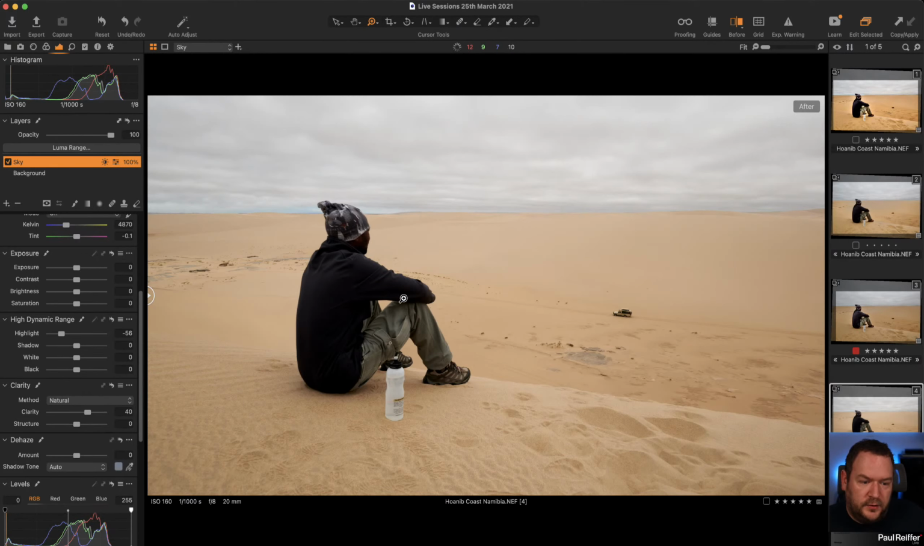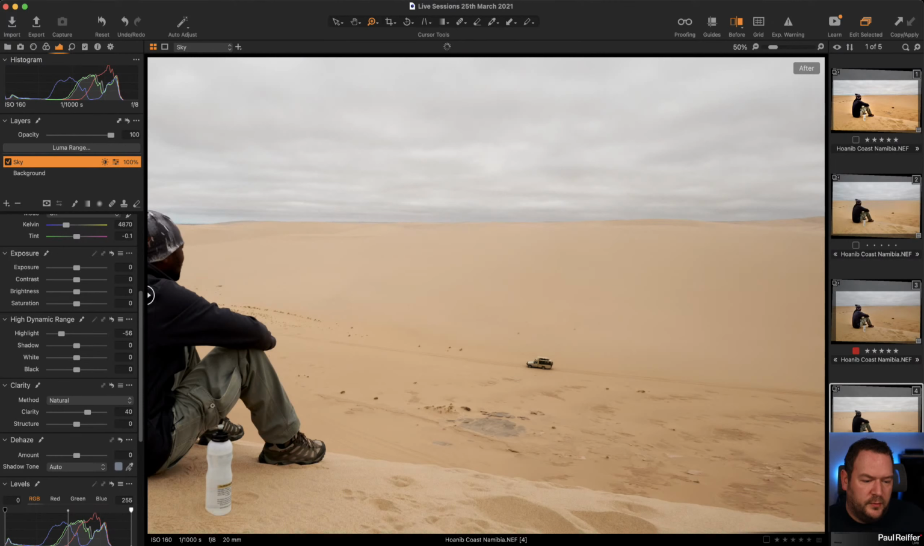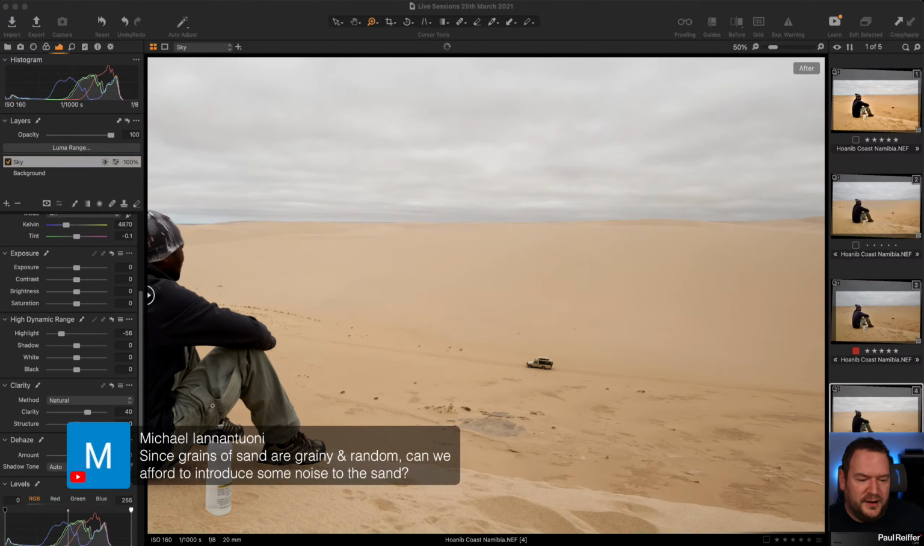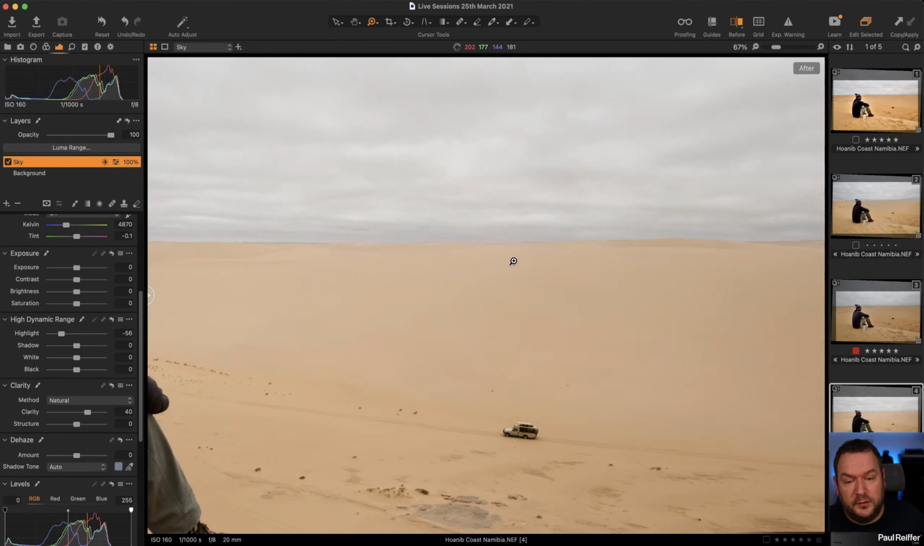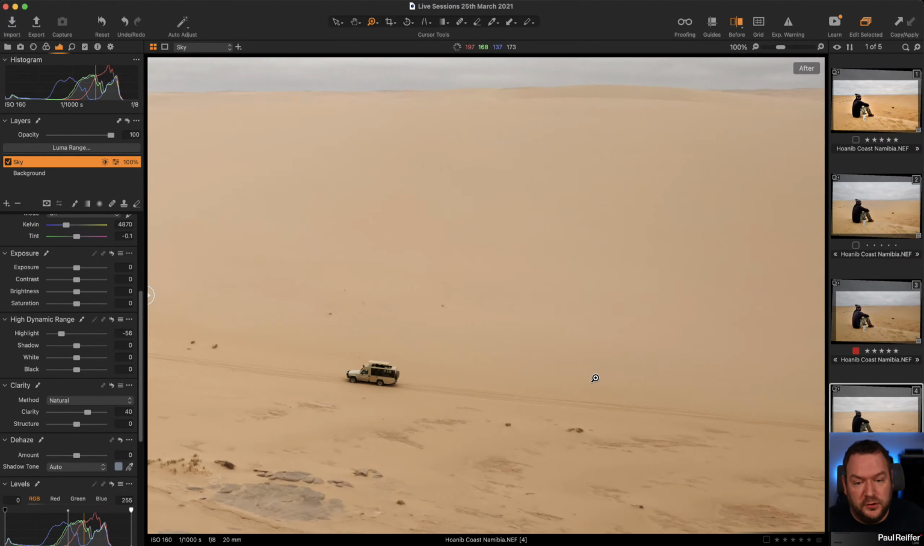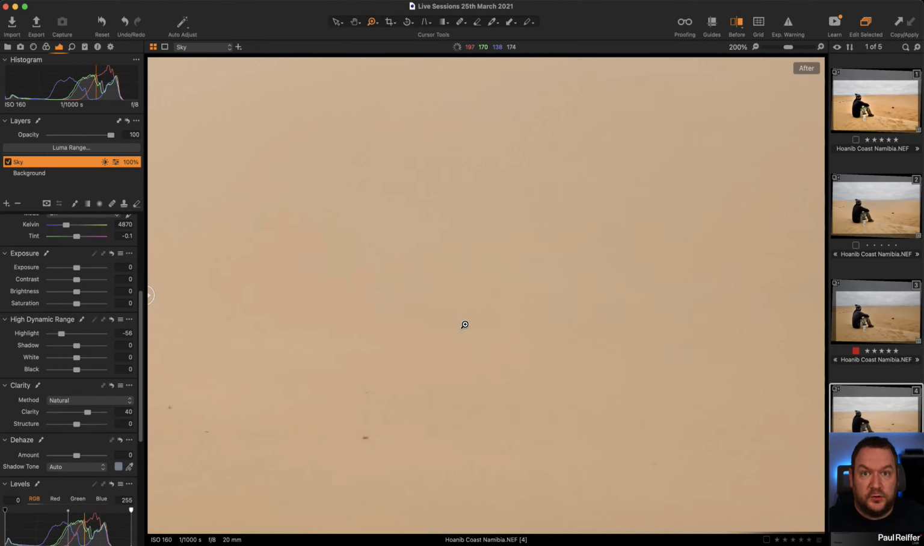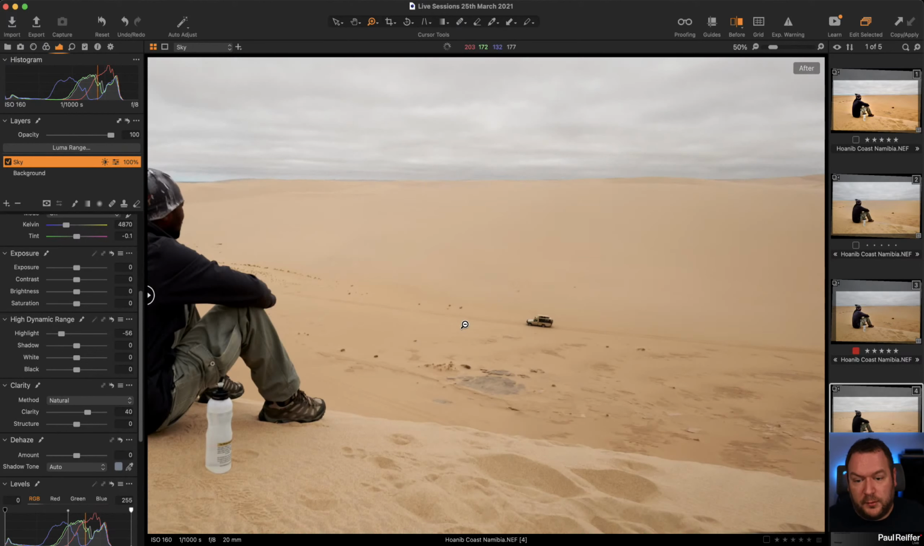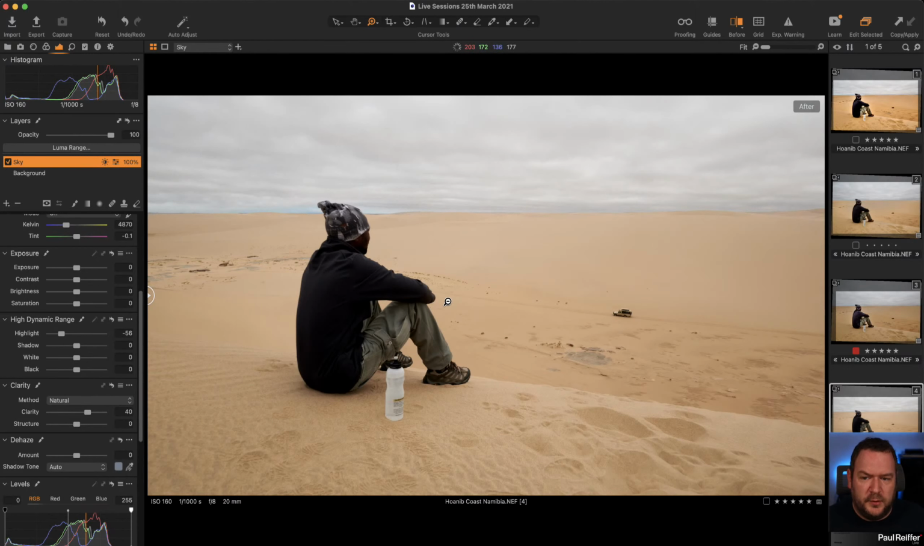Out here in the distance, let's have a little look. In fact, Michael's just said, since grains of sand are grainy and random, can we afford to introduce some noise into the sand? We can. And the way that, well, we're not going to intentionally introduce noise, but we can introduce structure, which one of the downsides can be that it adds noise. But I'm actually okay with that to a certain extent, as long as it's not color noise.